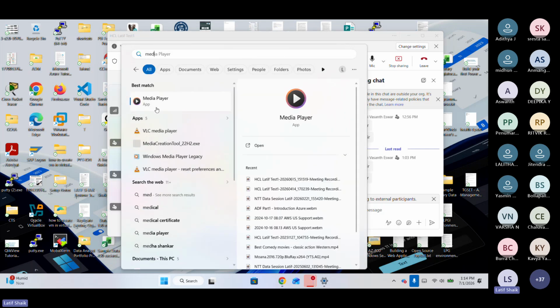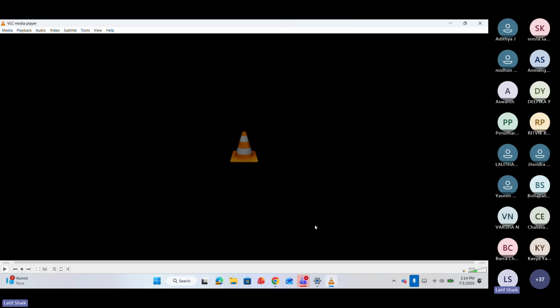This is a media player, and this is my VLC player. Two applications are there. So the same thing in the application also: you can open the volume button. Check whether the volume button is showing high volume, low volume, or muted.